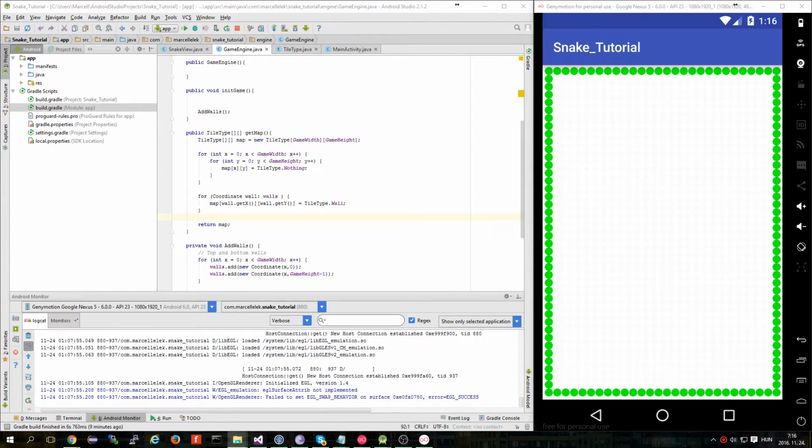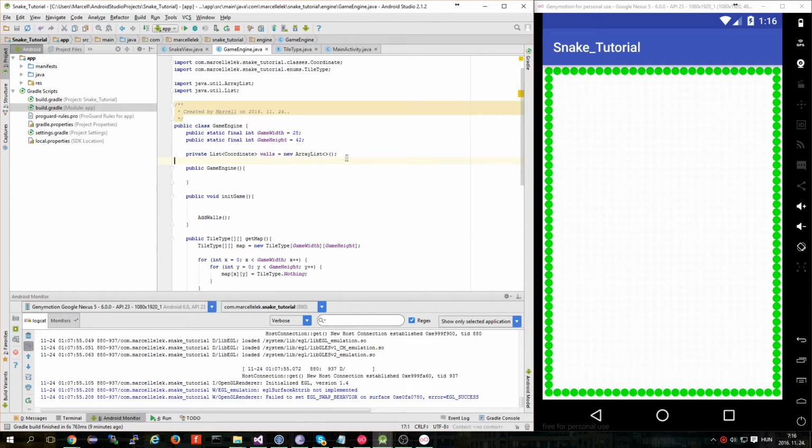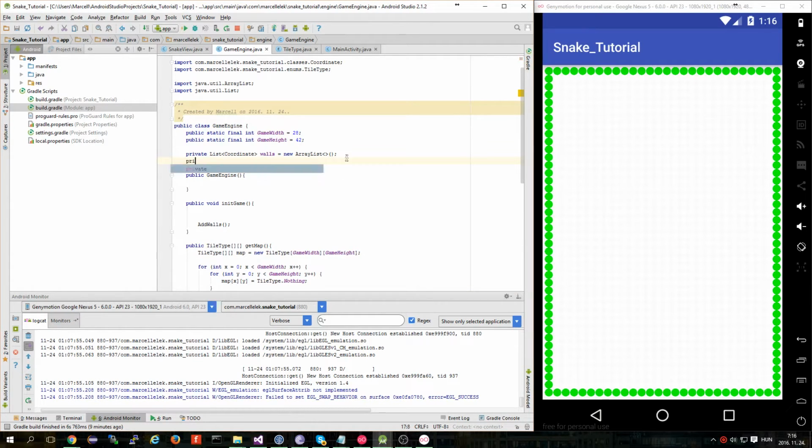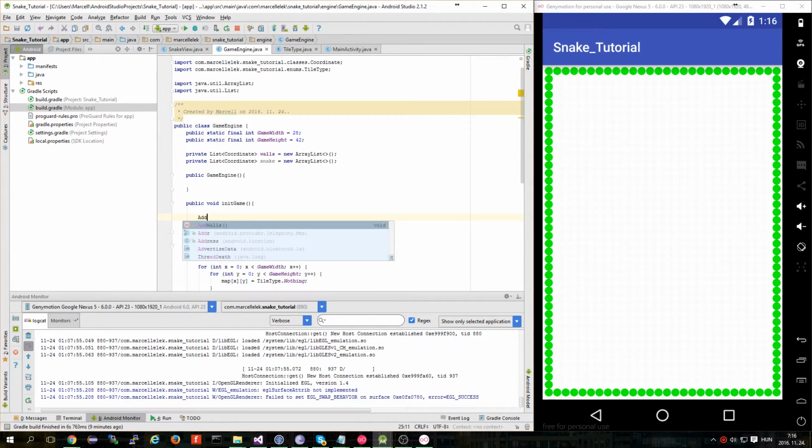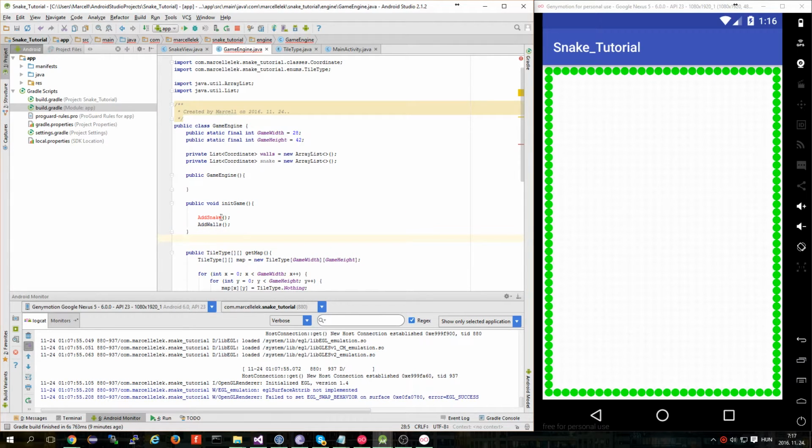Okay, and welcome back. So let's continue and add a snake to our map and update it. First we need to store our snake in a list. This is going to be also a coordinate, and let's call this snake. This is going to be a new array list, and at the start we are going to add the snake. Generate this.